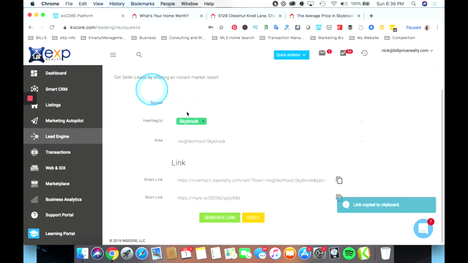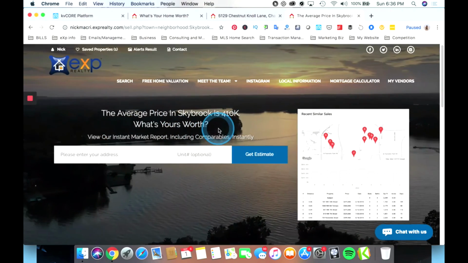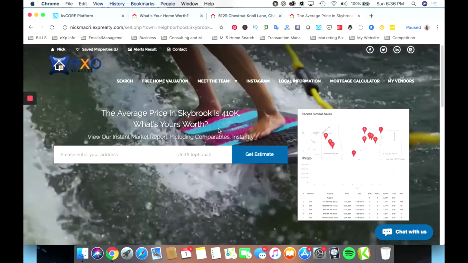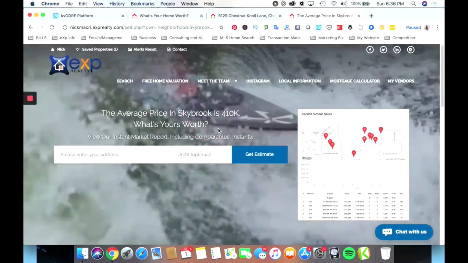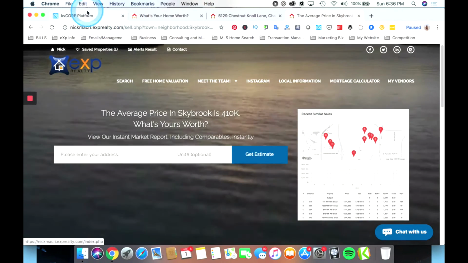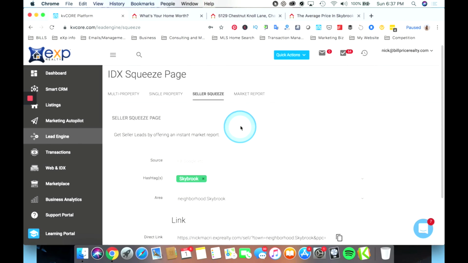So again, if we go back to that and we take Skybrook, and now it's giving us an average price of $410,000, what's yours worth? If we take that and put that into, say, a Skybrook neighbors group, or any sort of marketing out there that's specific to the neighborhood, now we're going to have very specific marketing, and that is going to draw the attention of somebody much more than just a generic post that we see a lot of other realtors posting, okay? So that's how we would utilize these seller squeeze pages.